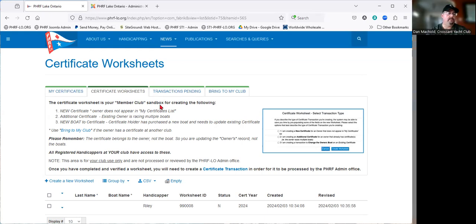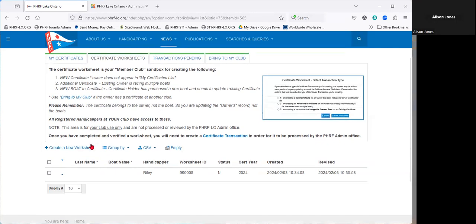Okay, thanks. Any more questions about the certificate worksheet? Diana, it's Allison Jones, and I have a question with respect to when you're getting an additional certificate for an existing owner. I tried to toggle that list that you showed, which was showing the other certificates. I'm not sure if you did it by default, because it doesn't come up with a list when I go in.